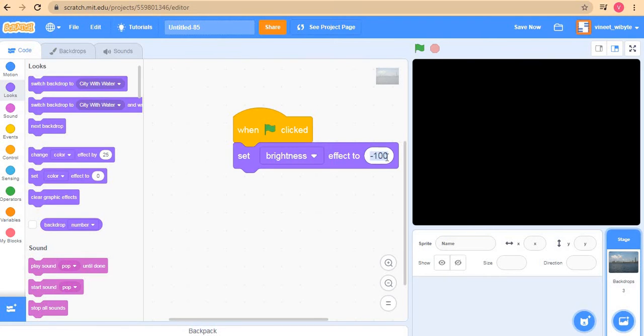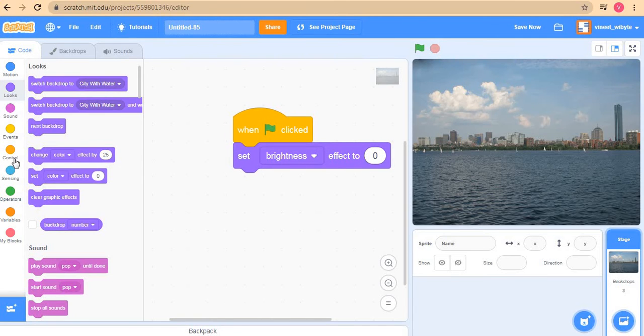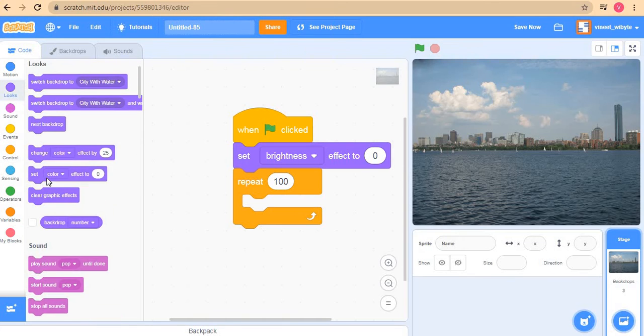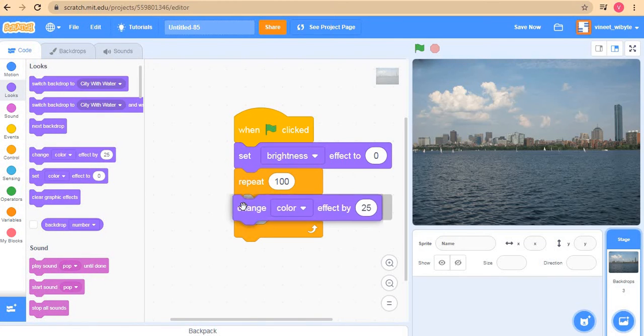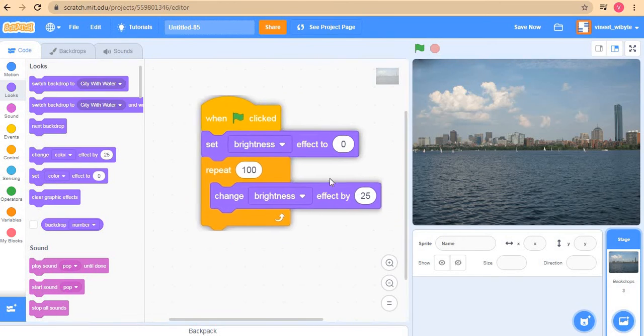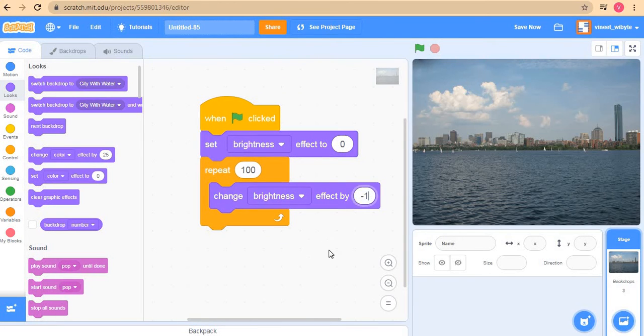So now let's say we put some intermediate values. I'll set this to 0, so the backdrop comes back. And now say, for example, I put in a control loop, I want it to appear that it's the day and it's going to become night. So I'll say repeat, maybe 100 times, and I'll say change brightness effect by -1. Remember, -100 will make it completely dark. So that will make it completely dark as the night fell.